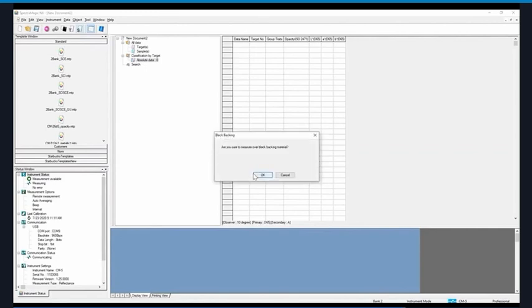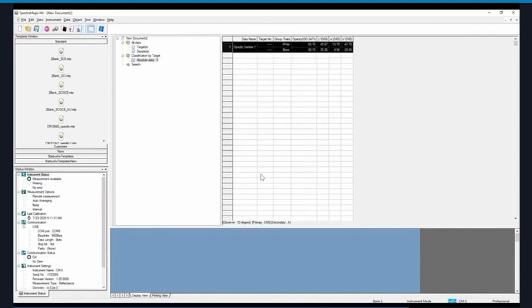Then we will be prompted with the black backing pop-up window asking, "Are you sure to measure over black backing material?" We need to remove the white backing and place the black portion of the contrast card over the sample and in line with the measurement area. Then click OK to complete the opacity measurement. And that's how to measure opacity.